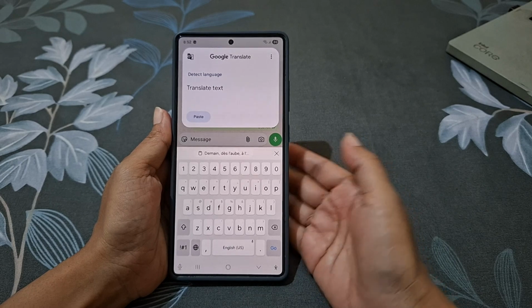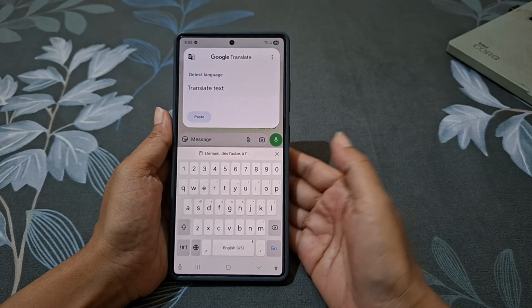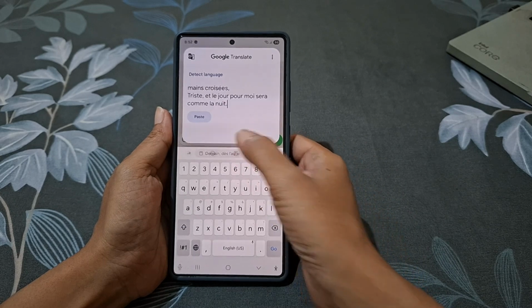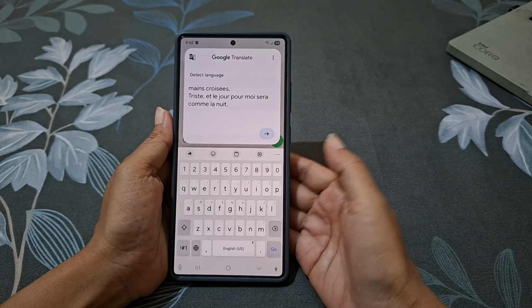As you can see, a floating translator will appear. Paste the copied text into the text box. By default, the source language is set to auto-detect. Tap the right arrow icon to translate the text.